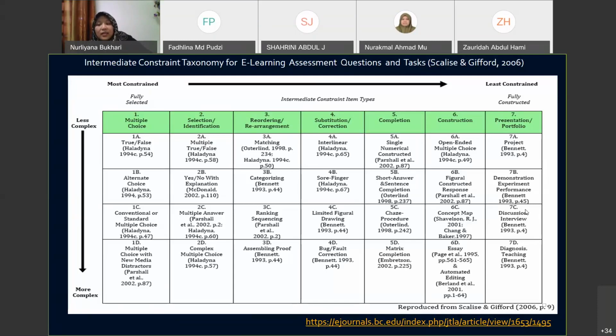And if you go to 7C, discussion interview, Bennett basically put it in as an e-learning assessment. That's why the conversation-based test, the avatar that I showed earlier, is where discussion interview lies. And at the end, diagnosis teaching, this is also Bennett. That's why I say he's really contributing a lot. I'm not biased, but he's kind of cool.